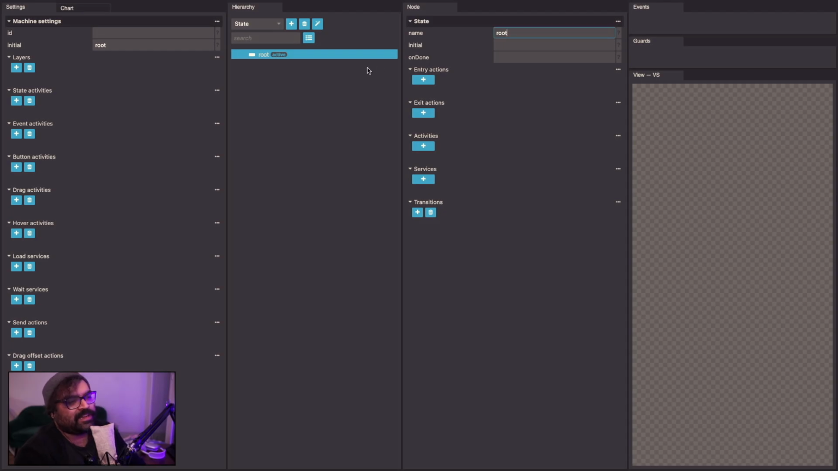Yeah, I think root works well. To be fair, I could call it initial. You can call it whatever you want, really. I will call it root. You can call it main. You can call it initial. It's completely up to you how you name things. Just be sure to name it in a sensible way.